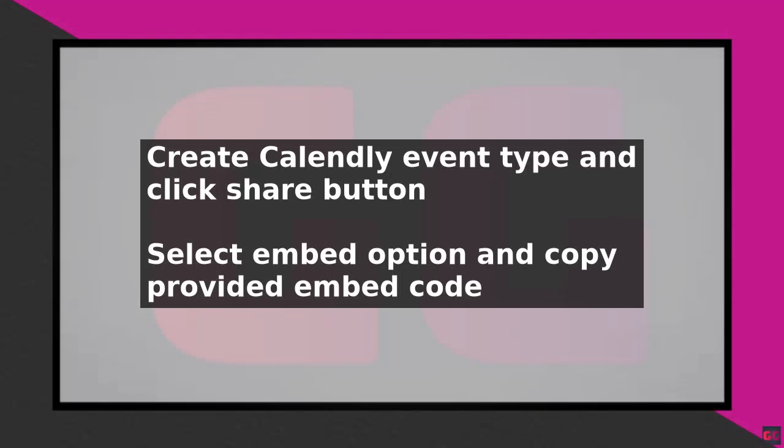To add Calendly to your Godaddy website, start by logging into your Calendly account and creating a new event type. This could be a meeting, call, or any other type of appointment you want to schedule with your website visitors. Once you have created your event type, click on the Share button and select the Embed option.